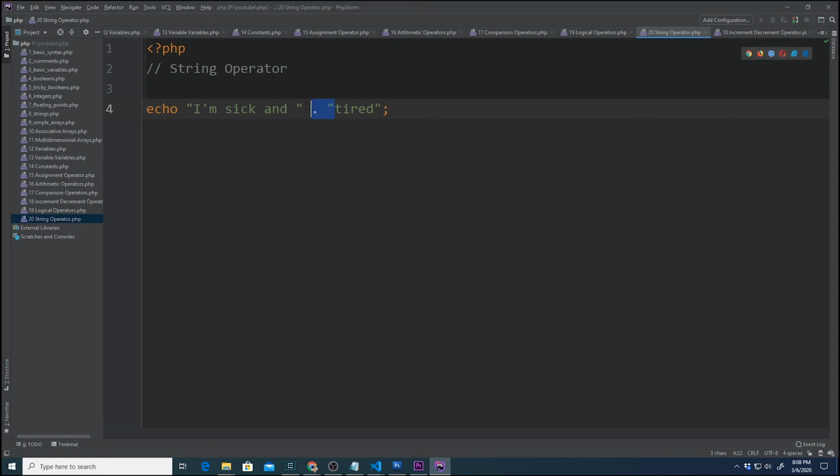So of course, in this situation, we could have done something like this, but just for the sake of this tutorial, we're going to split this string into two, and then we're going to join them with the concatenation operator.